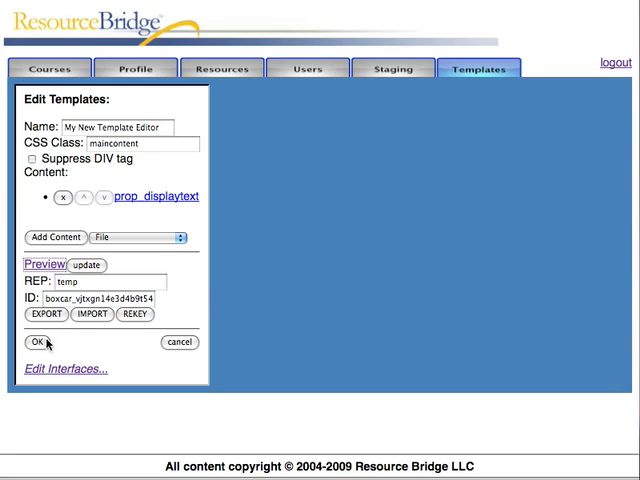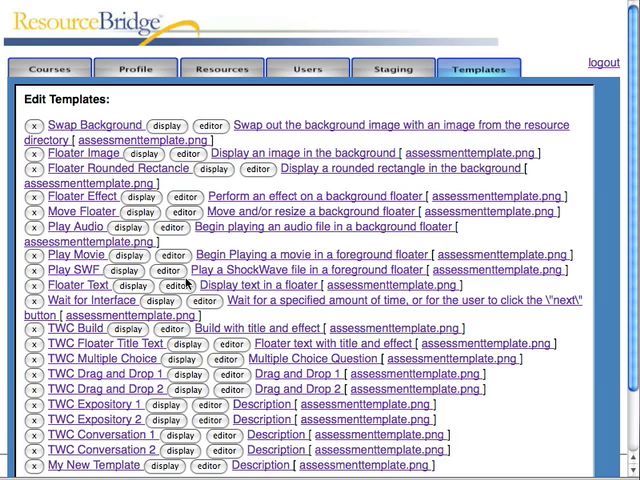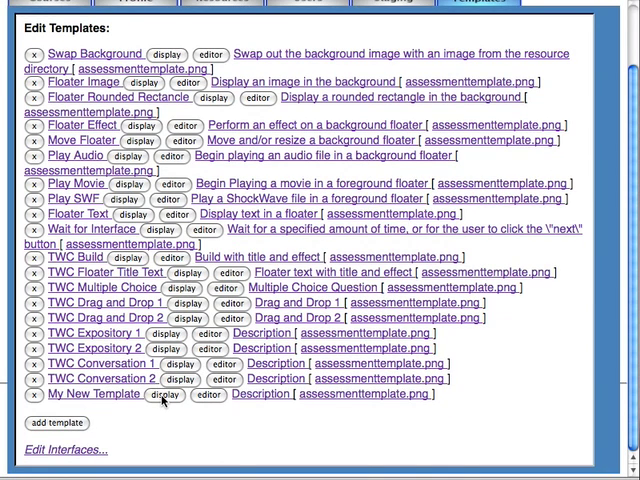Okay, so now we can preview our little editor here, and we've got a little input box where we can type some text to display. All right, so a very simple editor. We're going to go ahead and click OK. And now we're going to edit the display.